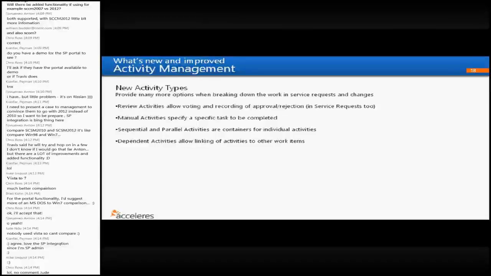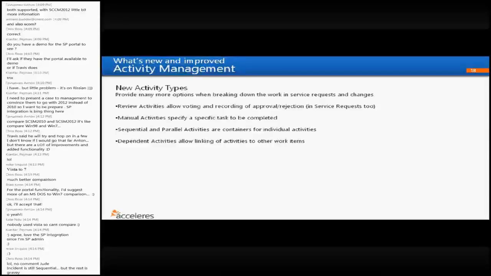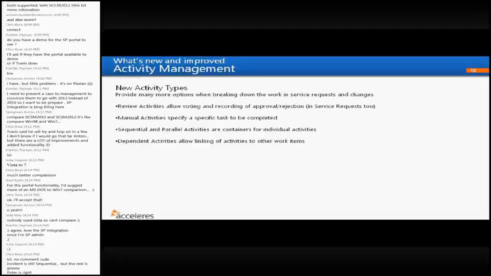But I think, again, if you're familiar with Service Manager 2010, you're familiar with the idea of parallel activities, in that in an incident, if you put activities into an incident, you can complete those activities in any order that you would like. And in the change request, the activities are sequential. They must be completed in a specific order. So now you've got the ability to use both types of activities, sequential and parallel, within one overall work item.